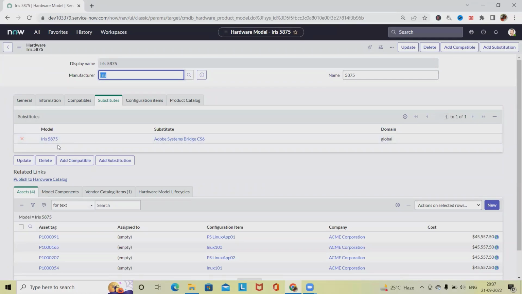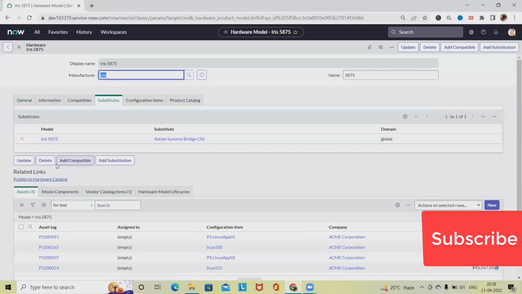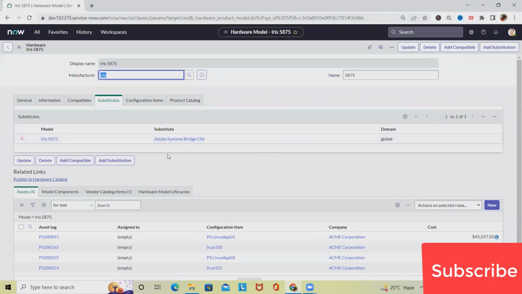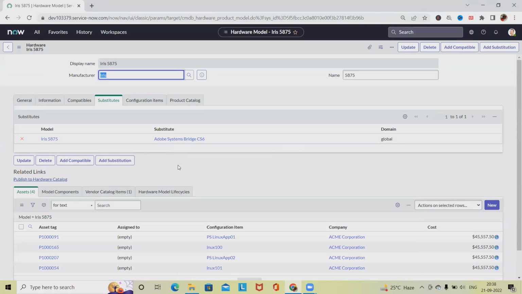So this is how we can add a substitute model to a hardware model. If required, we can edit it, delete it, or maybe we can add more than one. So this is how we can add a substitute model in ServiceNow under the hardware bucket. This is a part of IT asset management where we are managing the hardware assets.